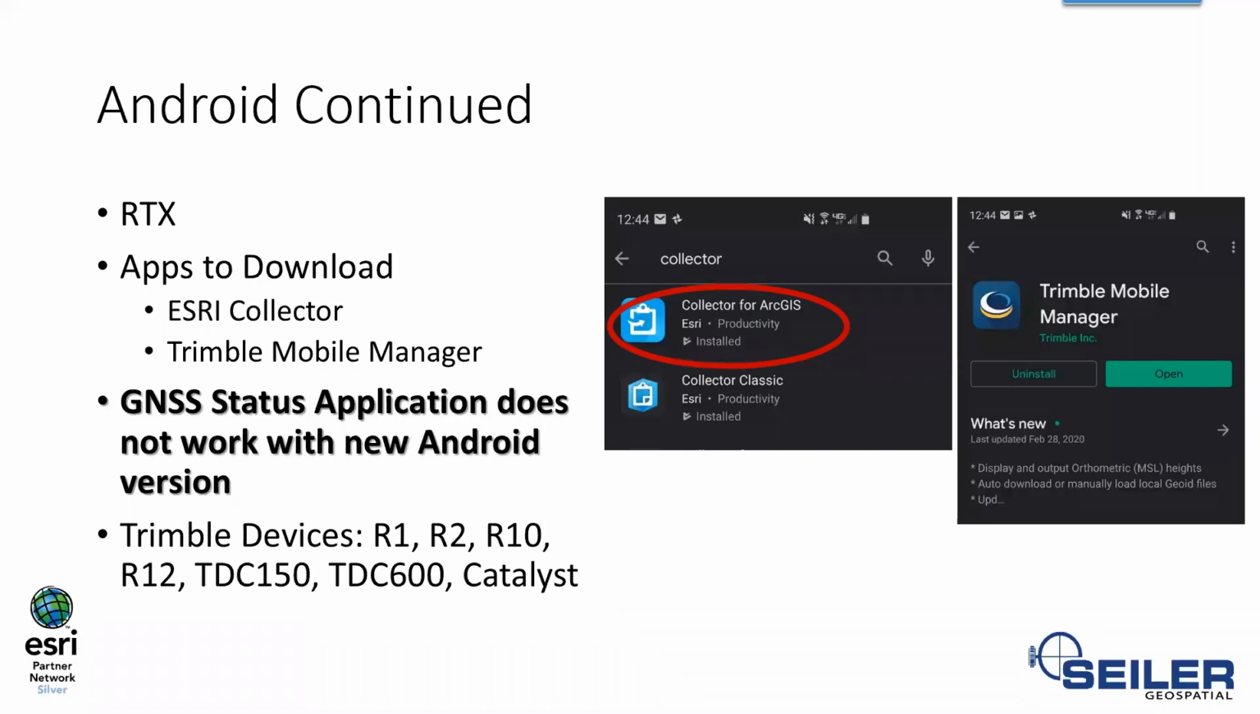And the majority of you are using R1 or R2. There's a couple other ones that are out there. So thanks for sharing your results with us there. All right, let's move that out of the way.